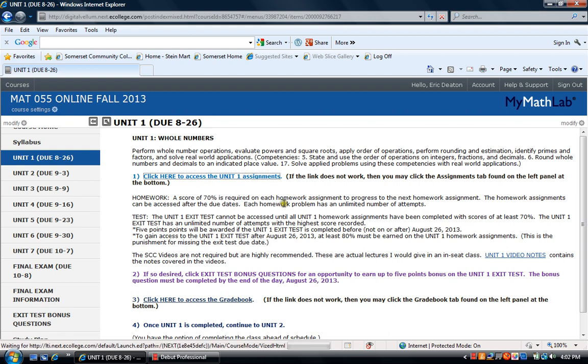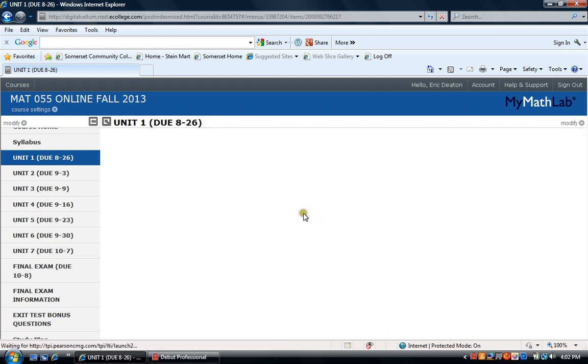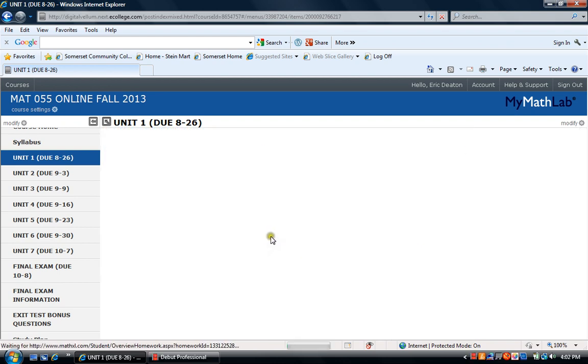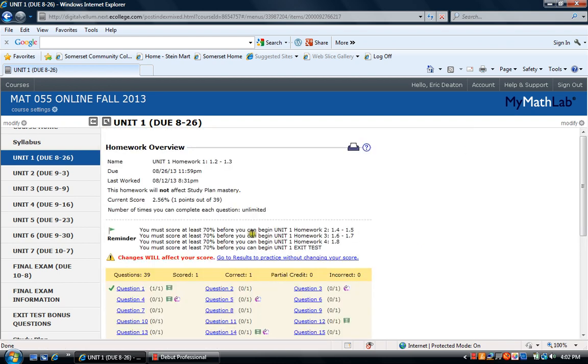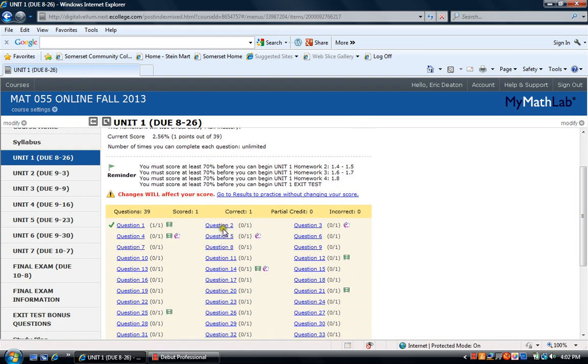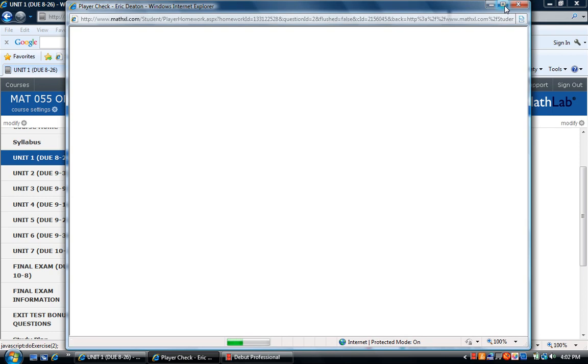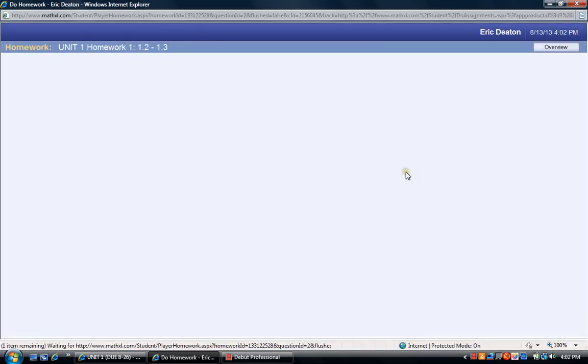I'm going to go to this Unit 1 assignment. I want you to see something about the homework. I'm going to click on Unit 1 homework. I've already attempted one problem, and you see that green check, that means I got it right. And click on question 2. See a window pop open. You can always maximize that window if you want. Wait for it to load. Hopefully it won't take too long.